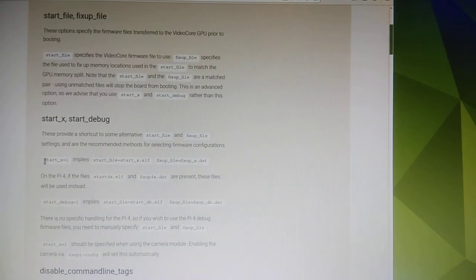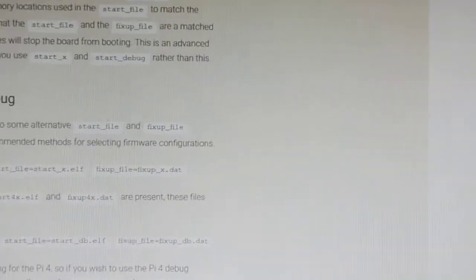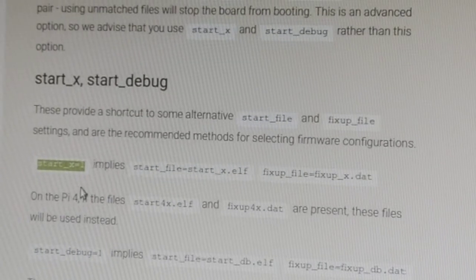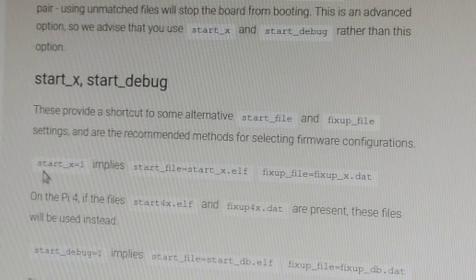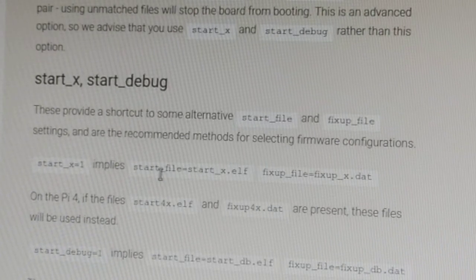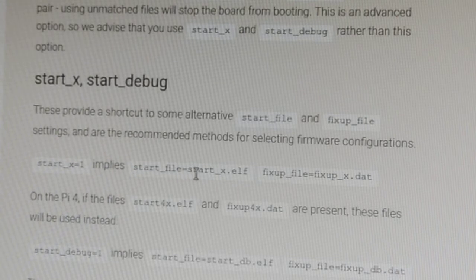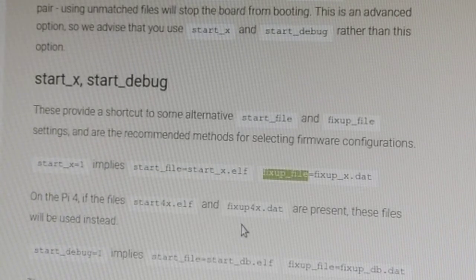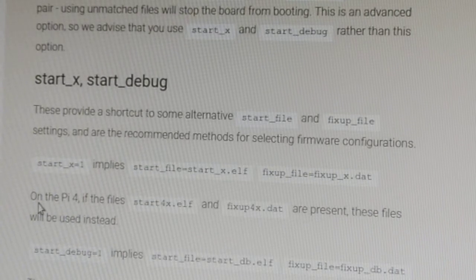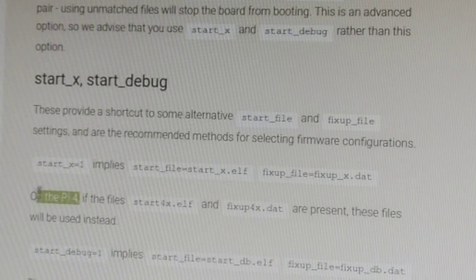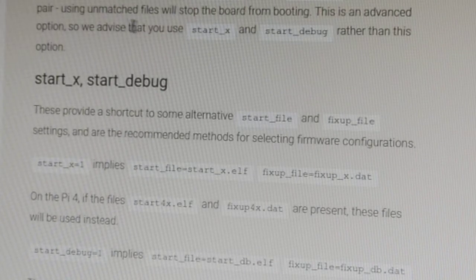Like, if you can set this option here, let me just adjust my cam. If you set this parameter start_x=1, this will imply that the start file will be set to this one and the fixup file will be set. And again on the Pi 4, that means they have updated this information page. So the same 4x file will be used.